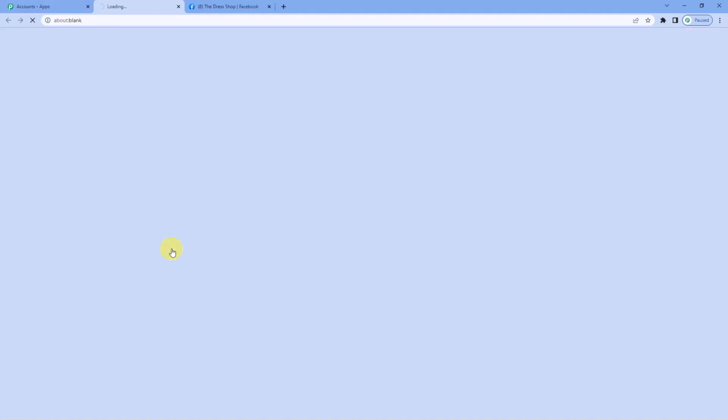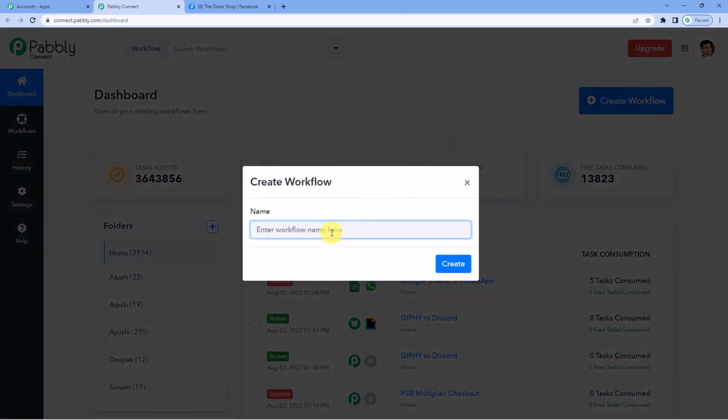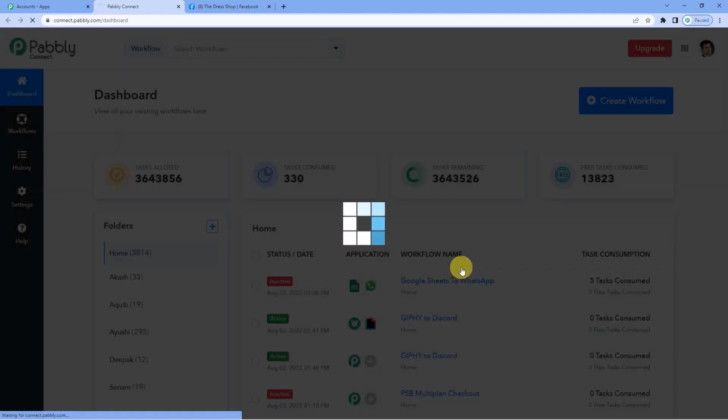Pabbly Connect. On the top right, you will see a Create Workflow button. It will ask you to name. We will simply write GIPHY to Facebook page. Okay, create.